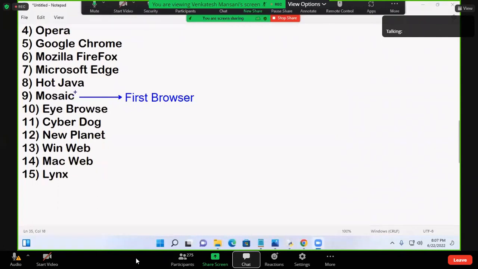Which is the popular browser? Google Chrome. It is the presently popular browser.